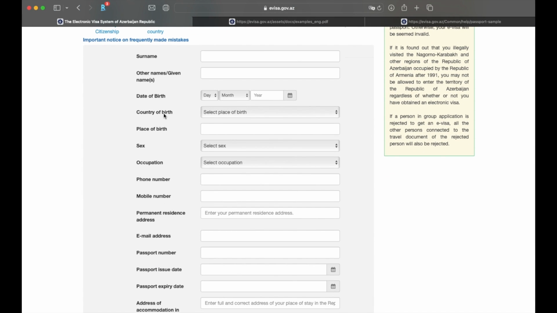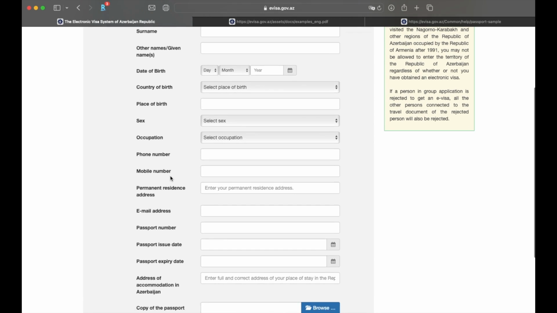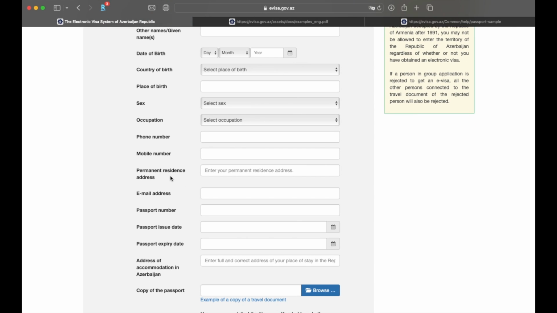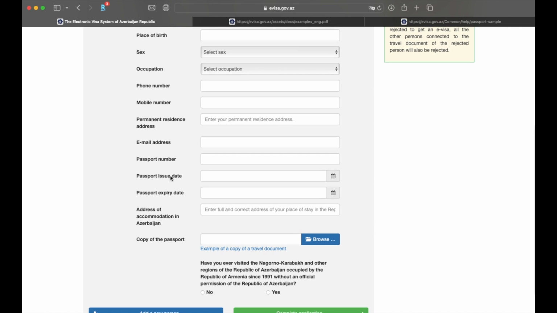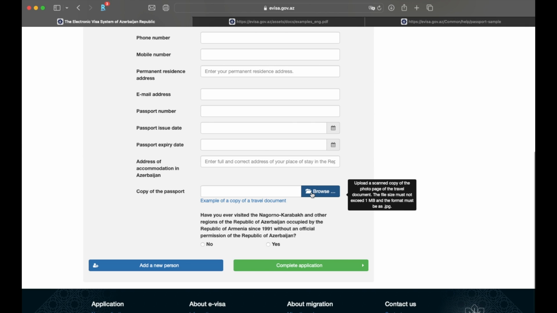They just want your basic details. Who are you? What's your date of birth, country of birth, place of birth, further information that you should be able to answer quite confidently. They want to know where you're going to be staying in Azerbaijan, so you will need to know where you're staying. And they want a copy of your passport to be uploaded, and pay attention to the size format.